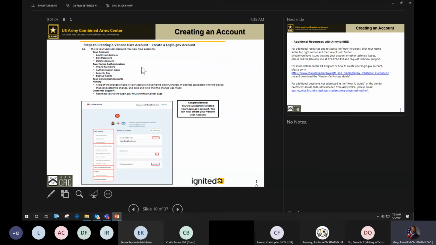All right, so when you're looking at the login.gov part of the screen, you now have access to your account, adding the email address, editing your password if need be, and your two-factor authentication methods, either via phone number, authentication app, security key, backup codes, etc.